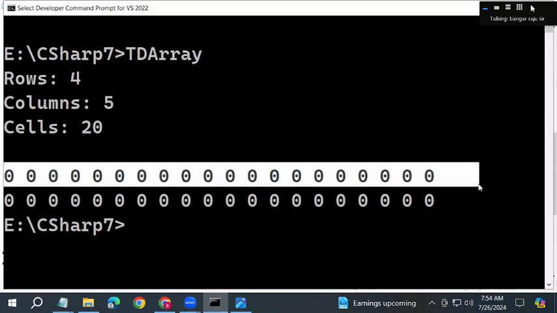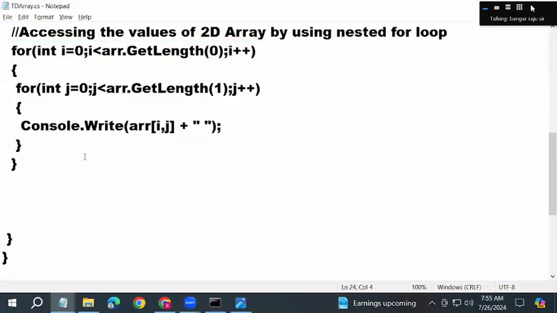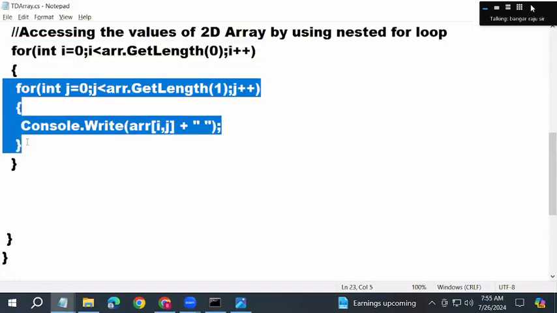But if you want to see the output row by row, you can use a nested for loop. Nested for loop will print you row by row. How, sir? Answer my question: what is the inner for loop doing? Printing the values of a row. If I pass 0 there, it will print the values of the first row. If you pass 1, the second row. If you pass 2, third row. If you pass 3, fourth row.